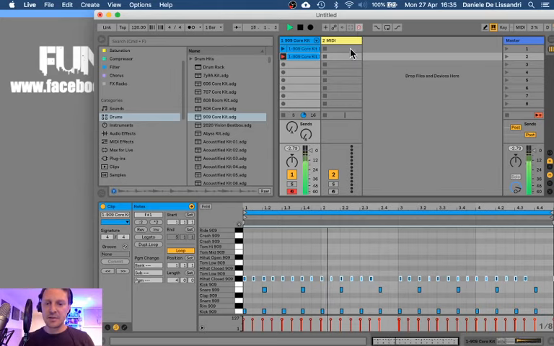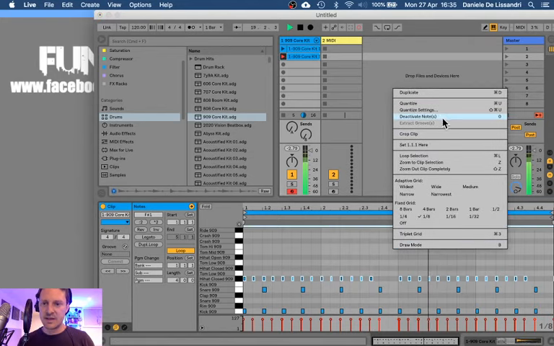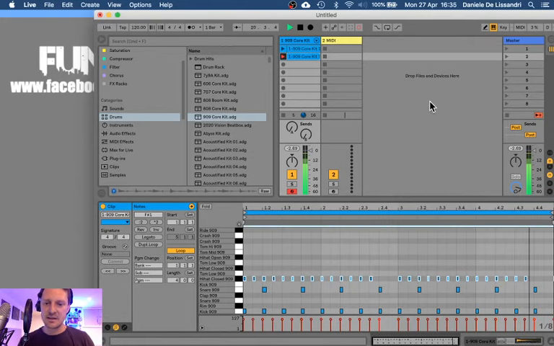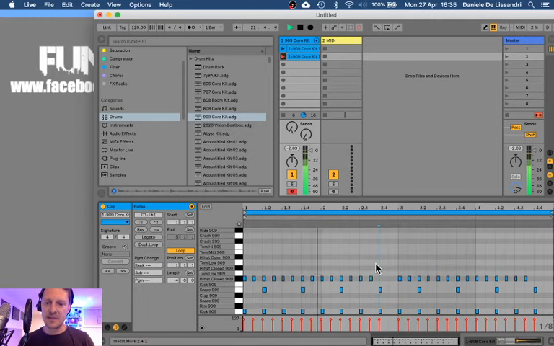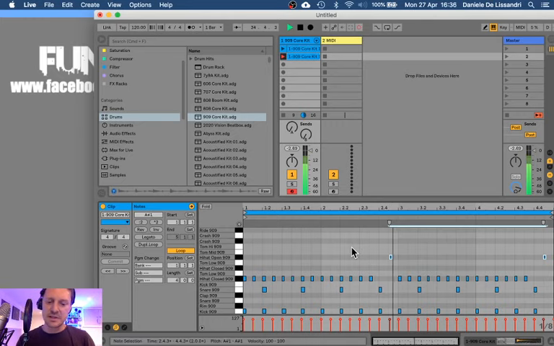And again, they haven't been quantized, so I'm just going to do a quick right click, quantize, and you saw them shift there, and now they're nice and in time. So let's just take that off. Let's get some open hi-hat. See that little gap there? I'm just going to put an open hi-hat in there. Quickly quantize that. There is a shortcut for quantizing, which is Command and U, or Control and U on PC.